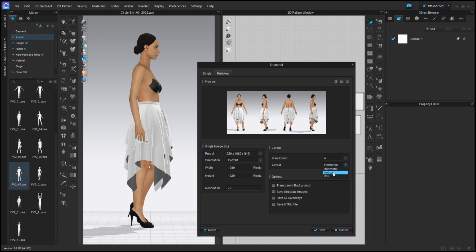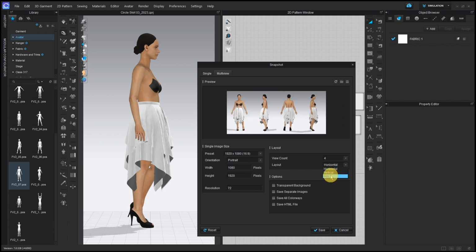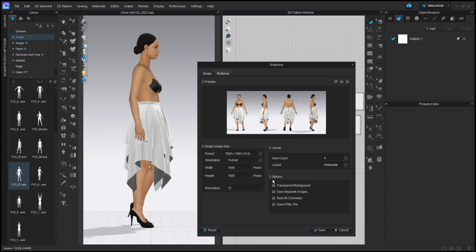Horizontal layout, you can change it to a vertical layout if you really want to, but I would keep it with horizontal. You can do a box if you want to 1, 2, 3, 4, but I'm going to keep mine with horizontal. I'm not worried about transparent backgrounds. I want to keep this as one image, but if you wanted to make 4 separate images, you could. We don't have any colorways built in just yet. We'll get to that a little bit later. I don't need to save an HTML file. I'm not putting this up on the web right now, but I can save that.